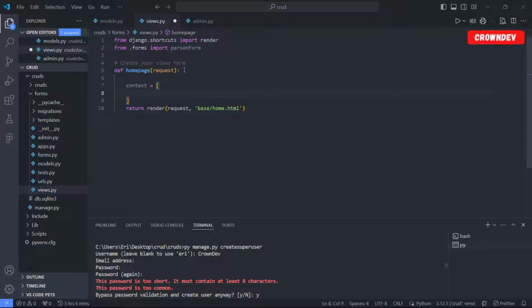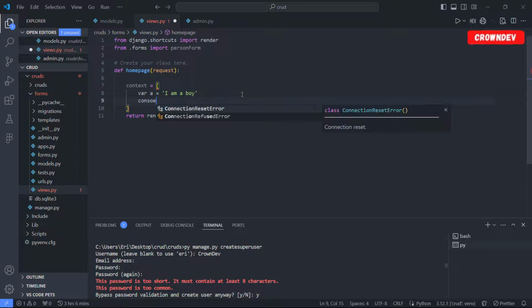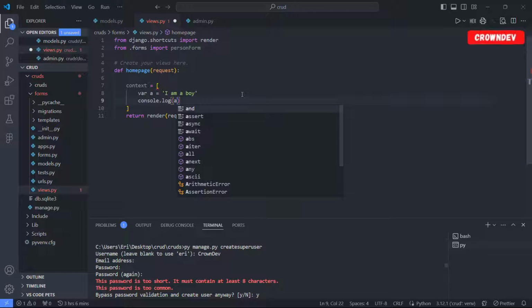So now we are going to say person. Let's say we want to pass this person form so that we can be able to call it in our HTML. You remember, if you are used to JavaScript, you can say var a should be equals to I am a boy. So directly, anytime you want to use a, you can just say console.log a. So in Django you can do something like this. So instead of saying console.log I'm a boy, you just pass it to a variable.